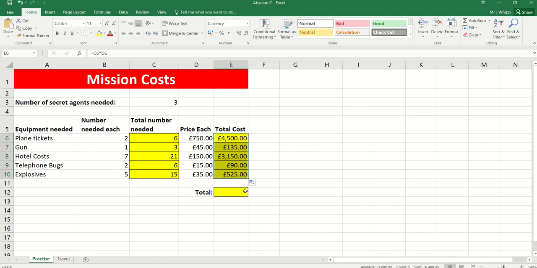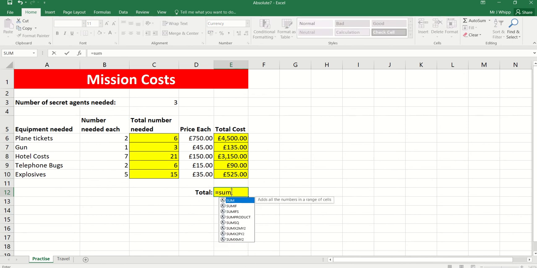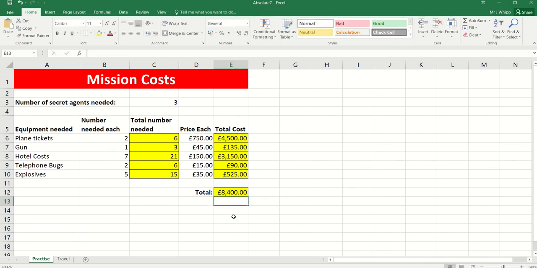To complete this worksheet, we now have to find the total, and as I've shown in a previous video, we can just use the sum function here to add all these cells up. And there we have it.